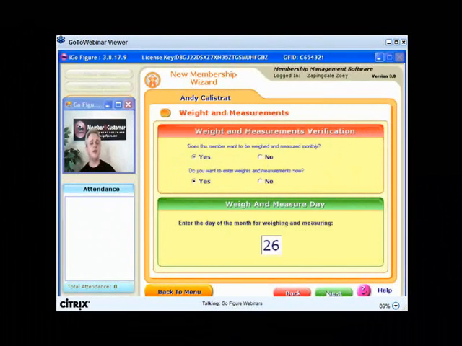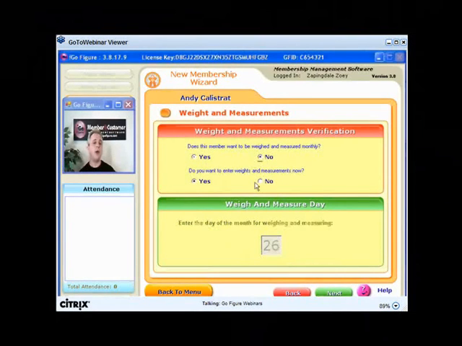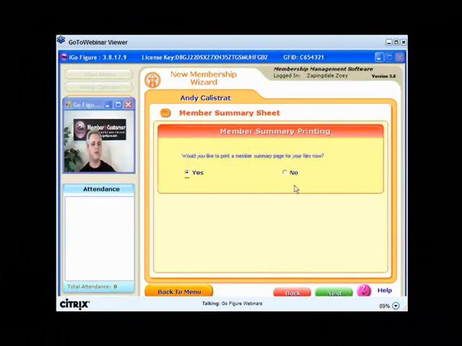On this next screen, does the member want to be weighed and measured monthly? This is something very nice for those members who may perhaps not want to. You say no if they don't. If they do, you get a very straightforward screen with all the weights and measurements.